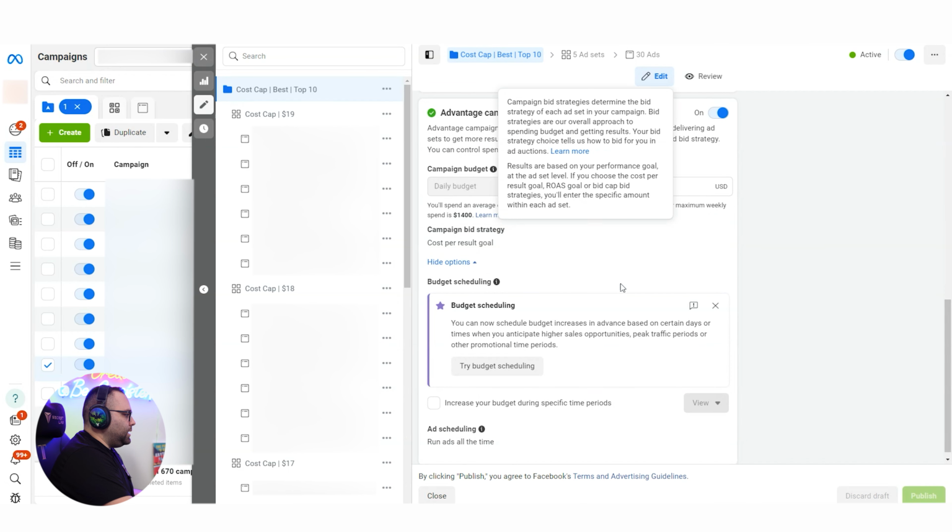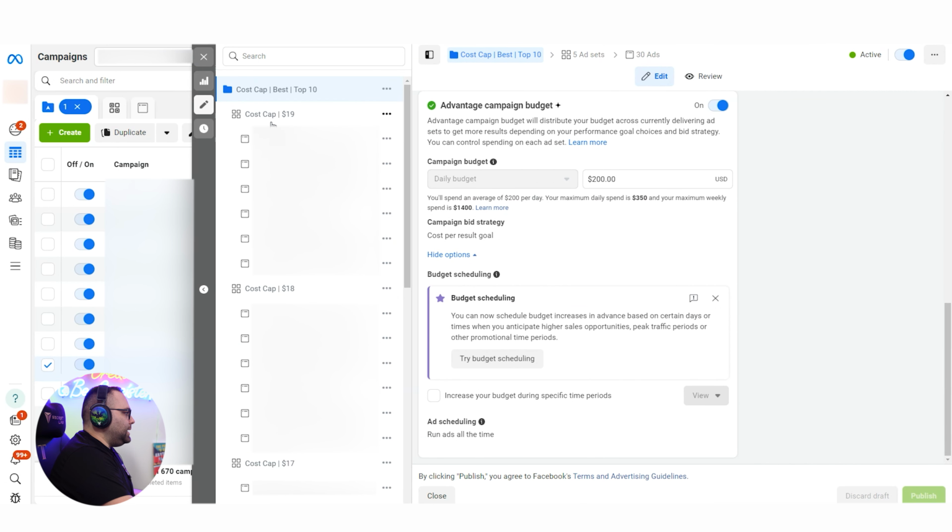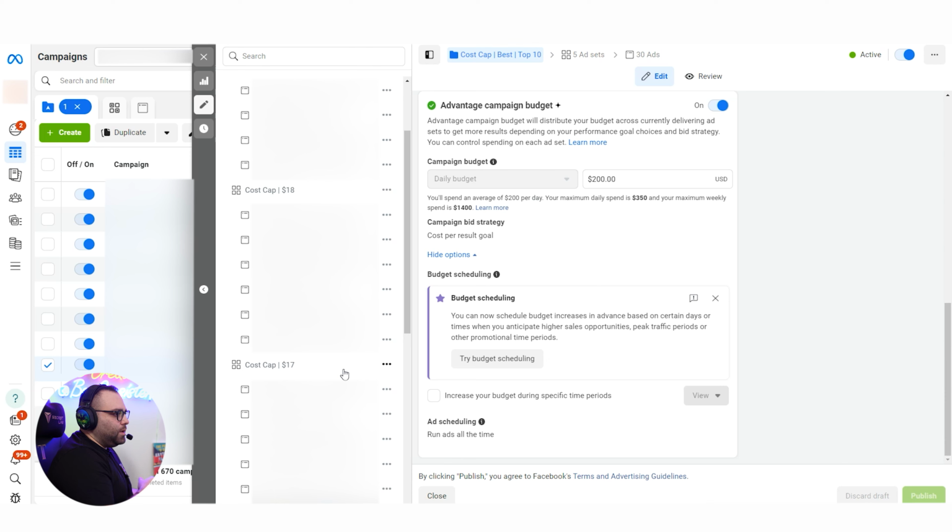you come here, you set your budget, okay, and inside you have a CBO budget, not an ABO like the previous campaign. And inside you have a cost cap of 19, 18, 17. As I said here, when you're closer to 20 or 15 or 10, you do every $1 a cost cap. If you are on 25 or 30, you do every $5, okay, and so on. But even if you want to be more adventurous and you have more time, you can play with $1 and just see which one is the best.